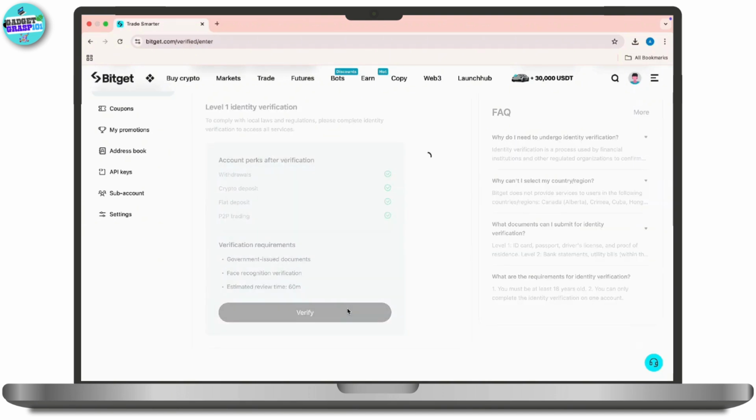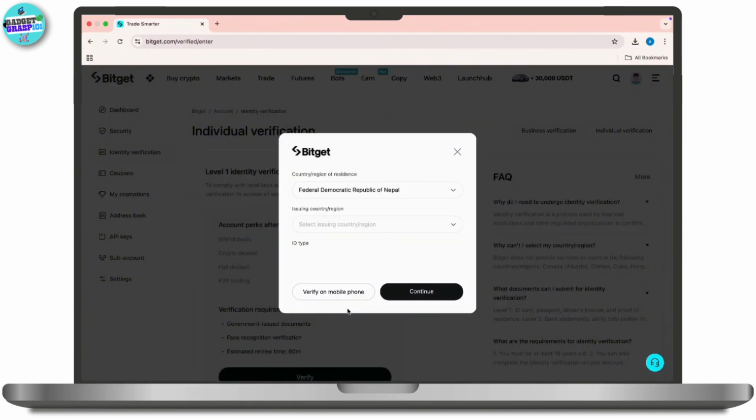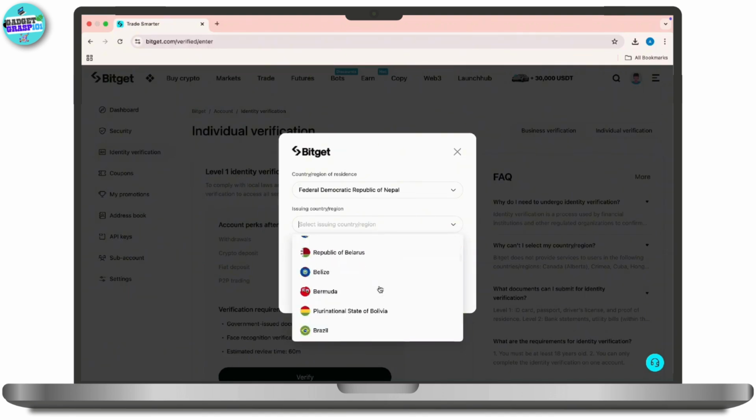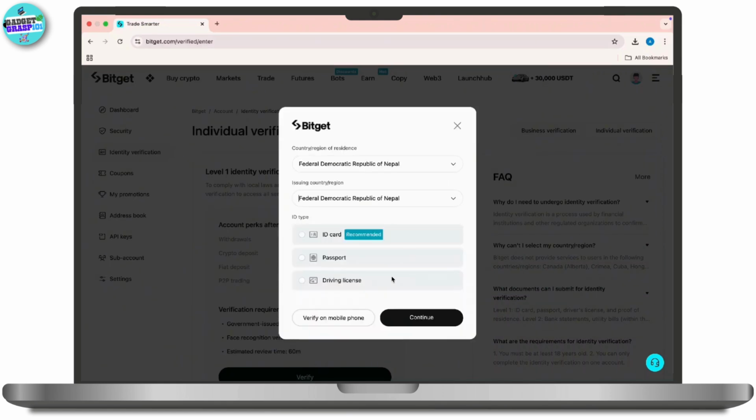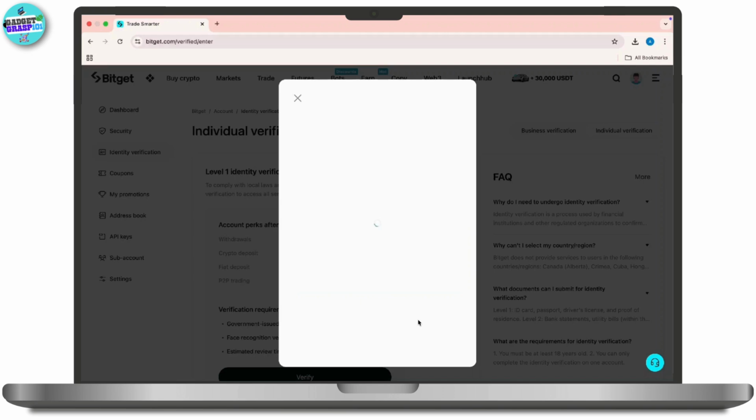Now all you have to do is choose your country or region from the list and scroll down and look for it from the all available list. Then once done so, you will have to select the type of identification document you will use, for example ID card, passport or driving license. Choose any according to your preferences, then continue.